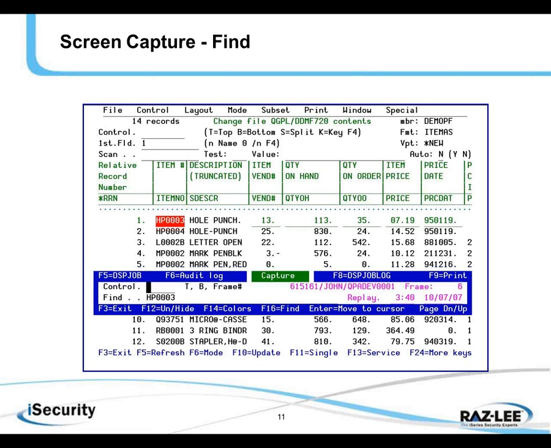We can search this sequence for a certain character string, in this case HP0003, which we found on frame 6 of this session, as you can see here. So we have evidence of what the user actually did, what the user actually saw, and this can certainly be of use to the help desk, to system administrators, and others as well in the organization.